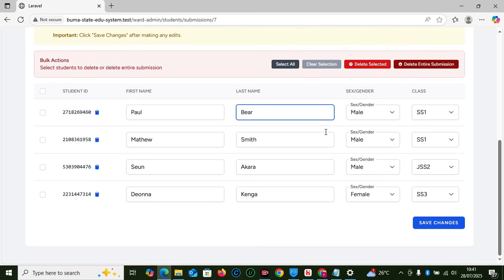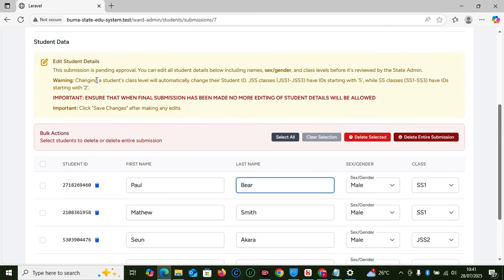So changing the student class level will automatically change their student ID. JSS classes, JSS1 to JSS3, have IDs starting with 5, while SS classes, like SS2, have IDs starting with 2. So important, ensure that when final submission has been made, no more editing of student details will be allowed.